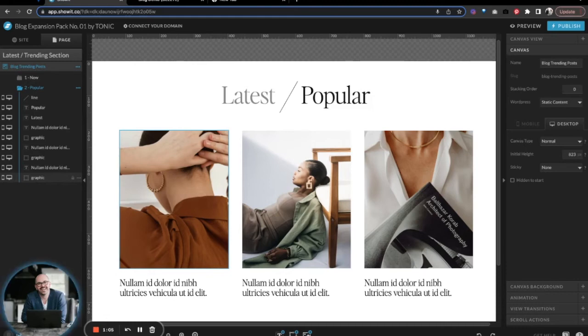So it's just like a really quick way to show 6 different posts in a super dynamic way, and it's something that you could just periodically update. We also have a version of this in the second blog expansion pack that is using it more dynamically and using WordPress to do that instead of manually doing that. But this one here is meant to just be a quick swap that you might do periodically.